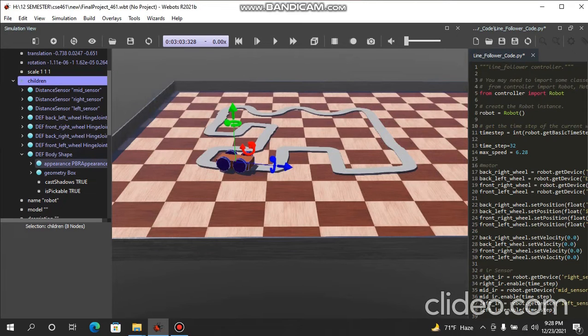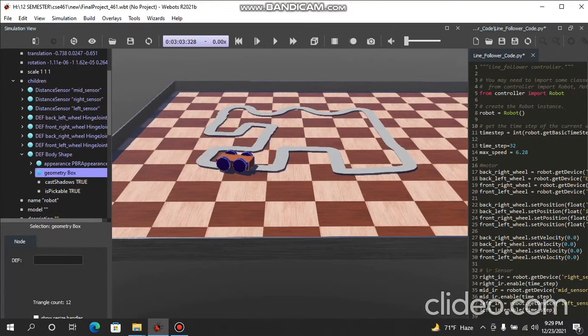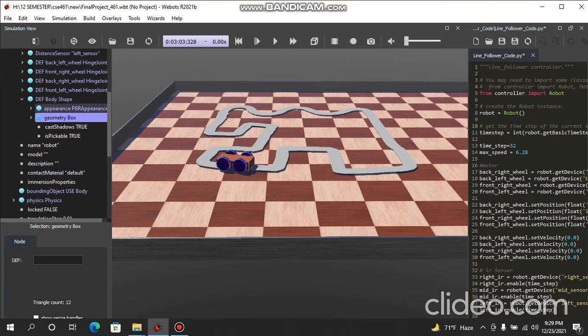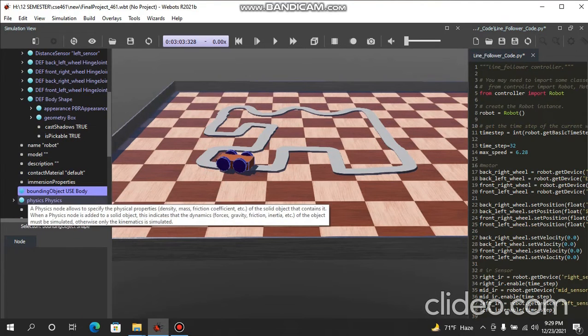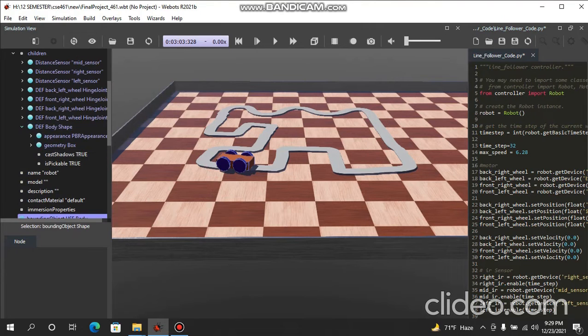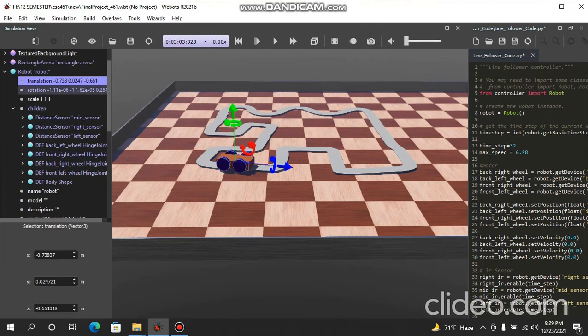And then after taking it, I took the appearance as PBR appearance. I took the geometry, and in this geometry I chose the object as box. Then I named it body, and in the bounding object I used the body. And then I clicked on physics and took the physics from here. After that, after taking the body shape, I chose its translation, rotation, and scaling.